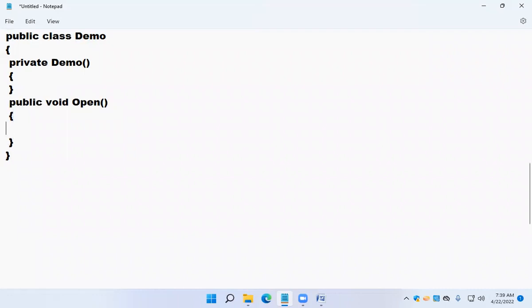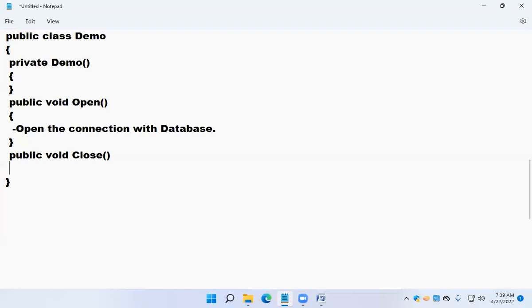You know, the logic is to open the connection with the database. Okay. Same way I have a method public void close. What will this method do? It closes the connection that is open.